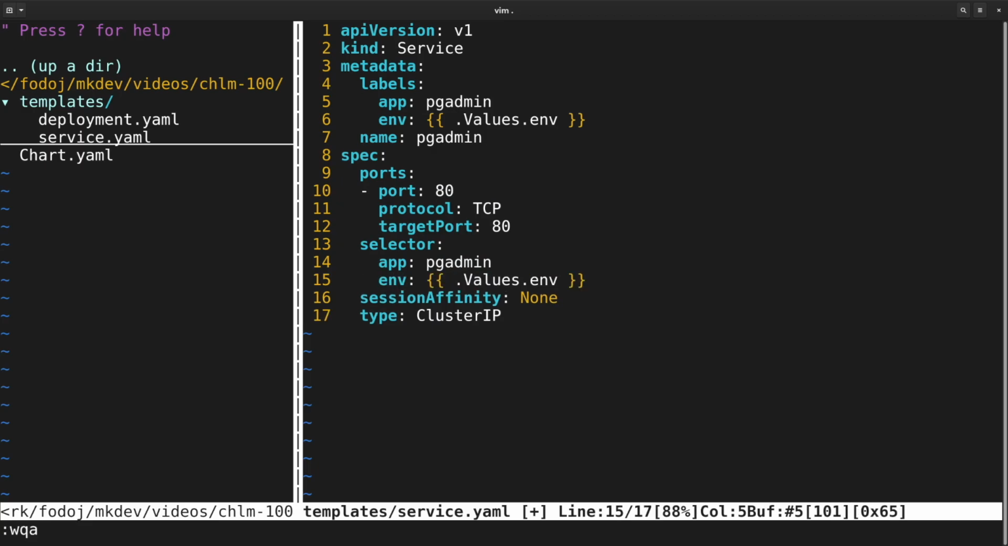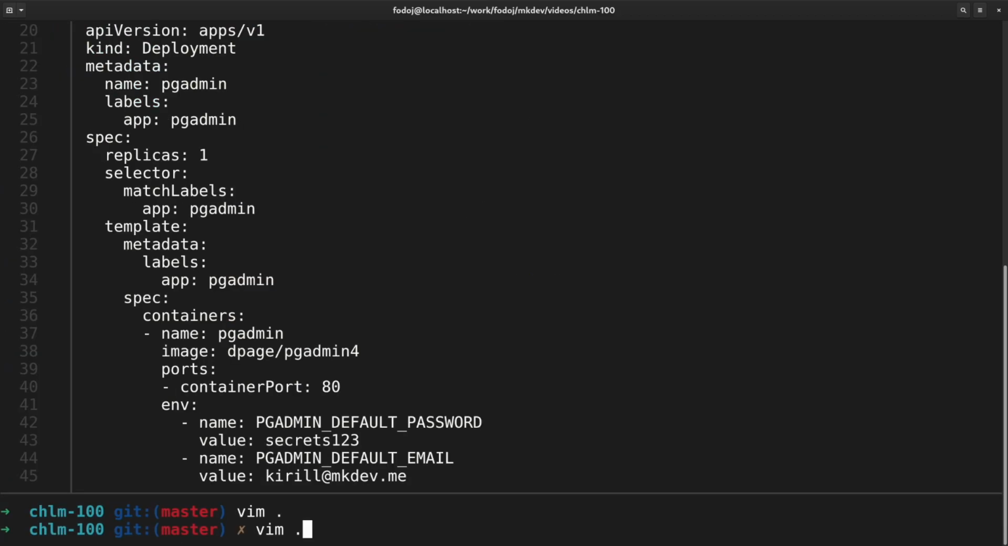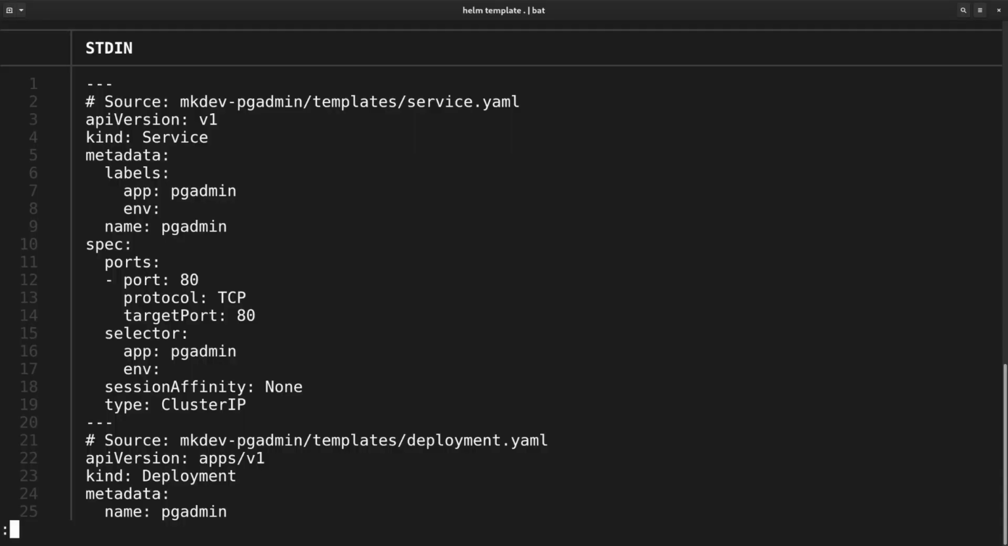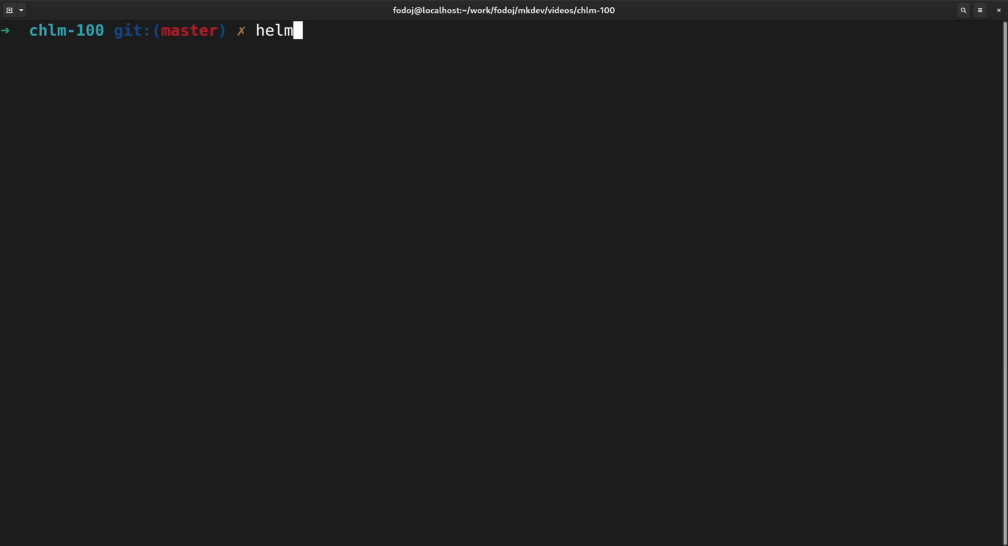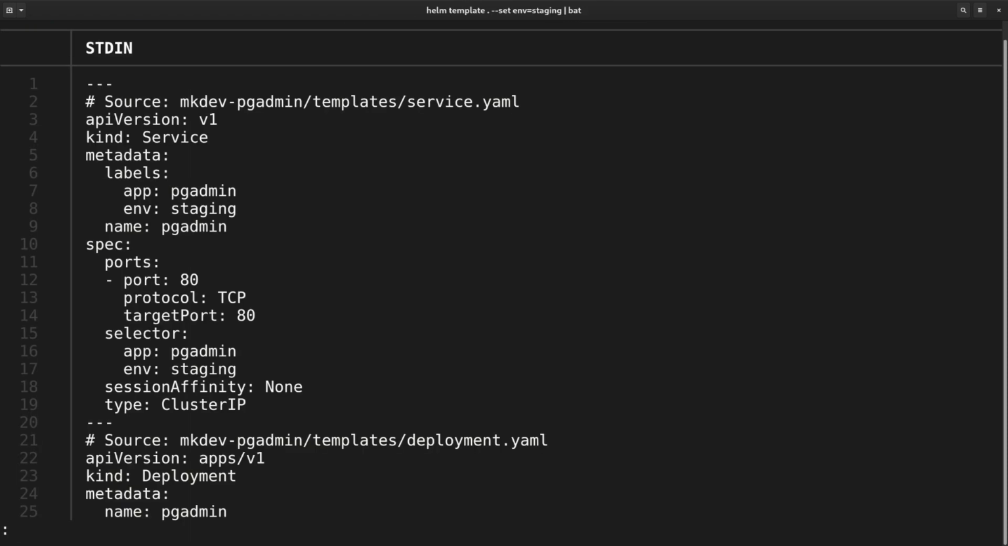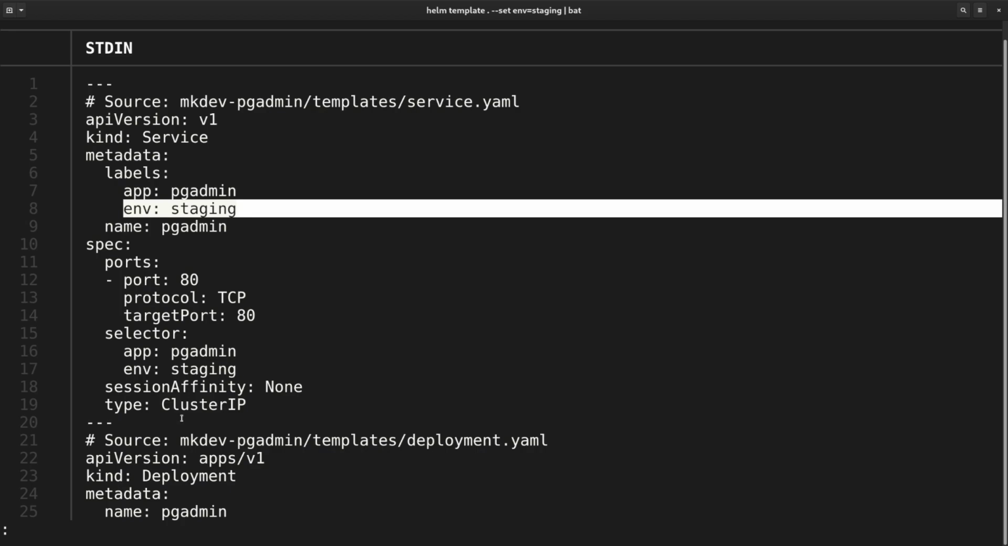Now let's run helm template again. We can see that the new label env is empty because we did not set any value for our env variable. There are multiple ways to do this. We can supply values directly over the command line with the --set argument followed by the variable name and the value. Now we see that the label got the proper value inside our template.